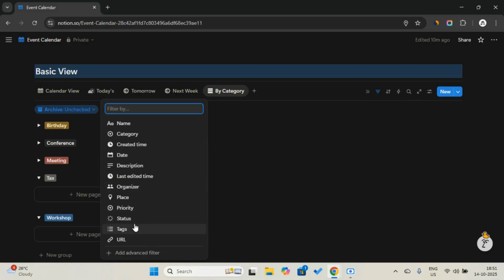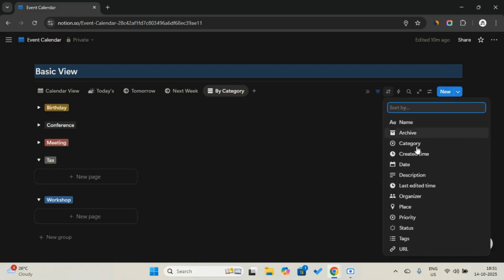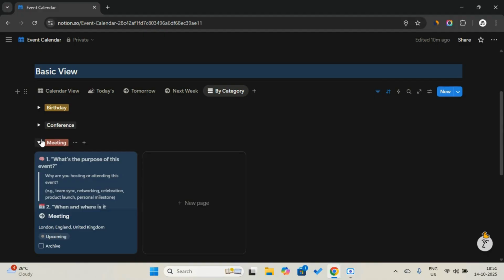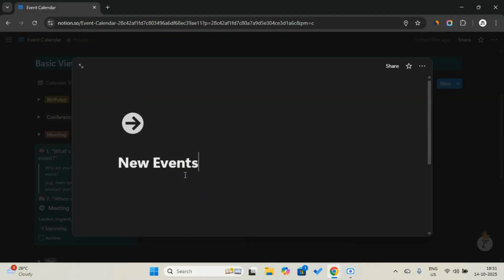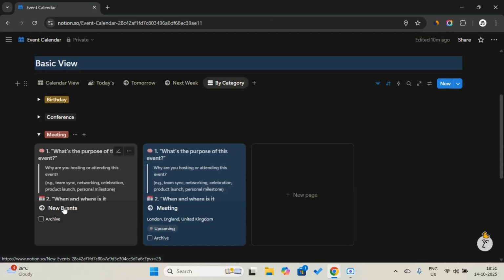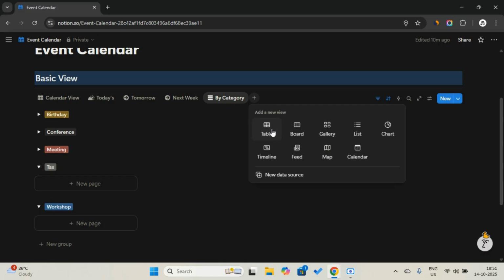And here I want to see date. Wait, it's sort, right? Sort by date, isn't it? Okay, wait. So create a new page over here and arrange this date by tomorrow. Then that's how you can see the event first. Okay. Now let's create a different view for tags.